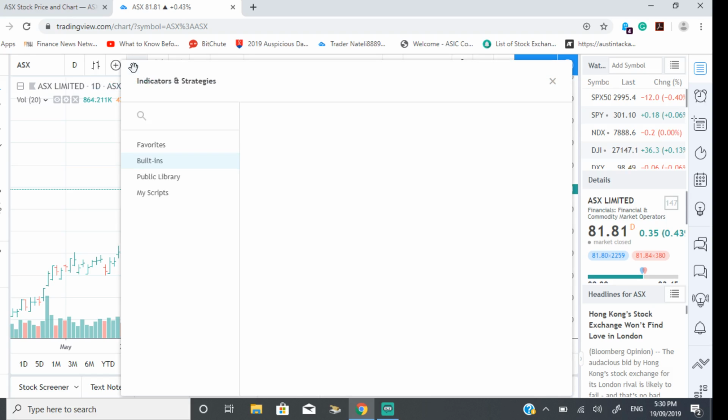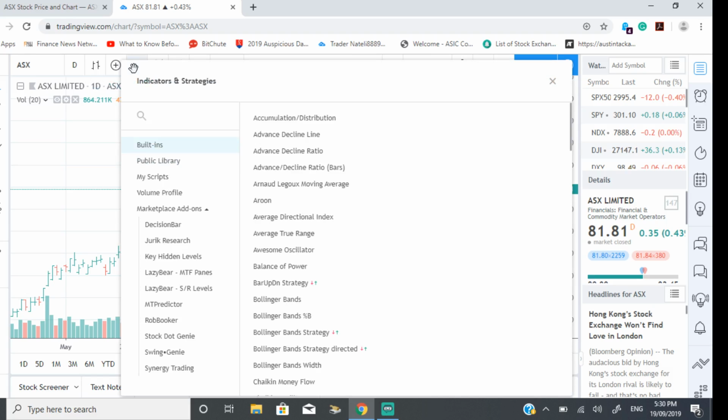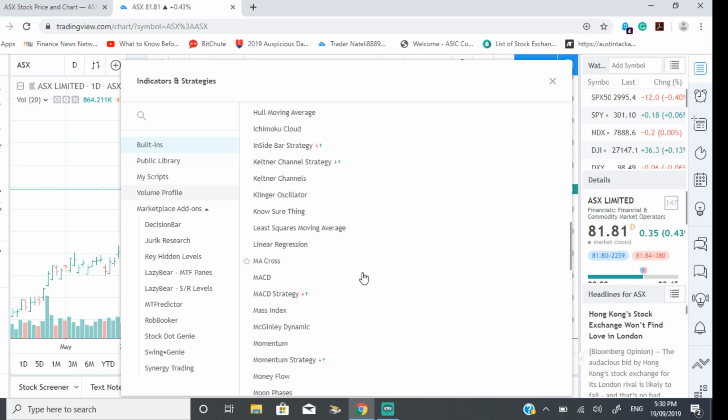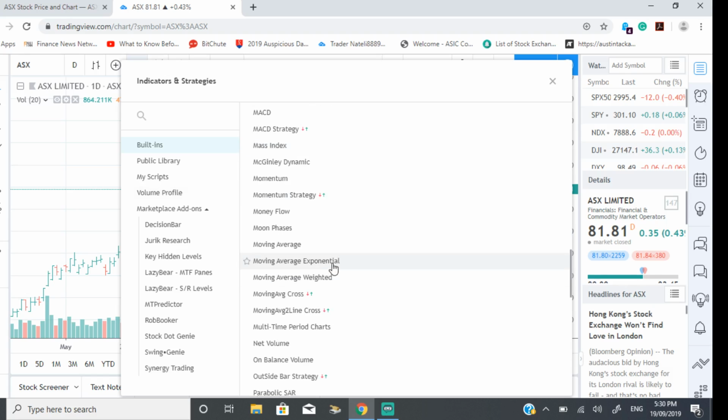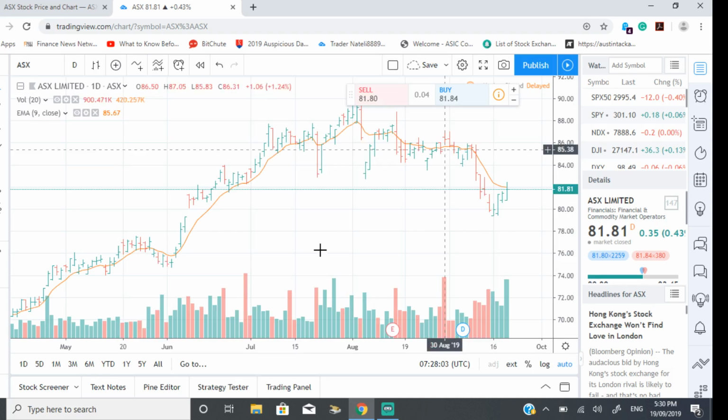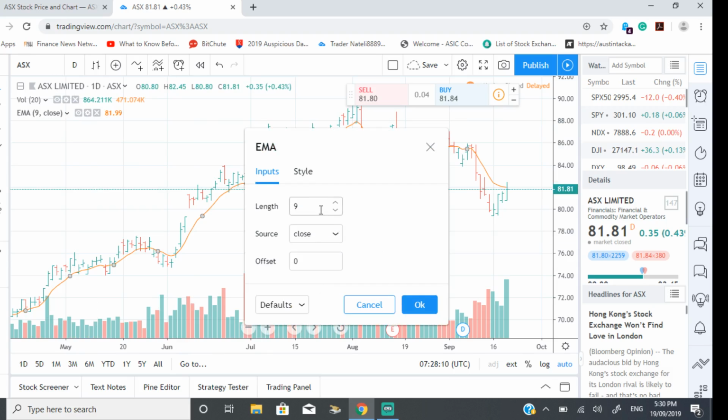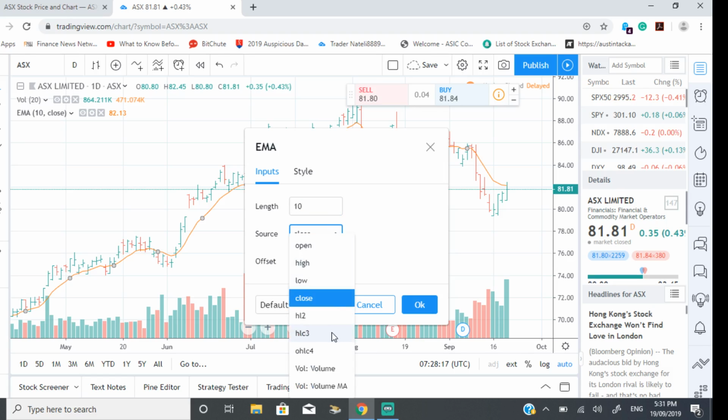So here we go. The most popular indicator is the moving average. Let's go down and find it, or you can do a search, it's up to you. We can use the moving average exponential. We click on it, so we've got the first one. I usually use 10 days, two weeks on average, so it's much better for looking at a lagging indicator. If you want to, you can just use the close, that is fine.